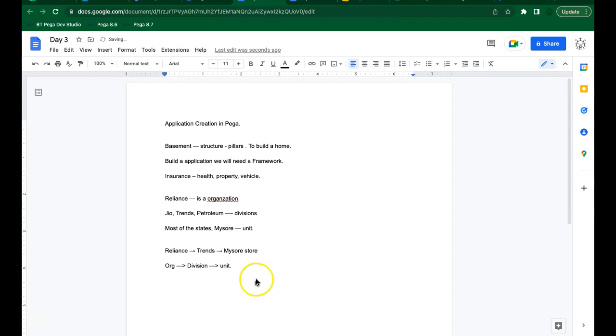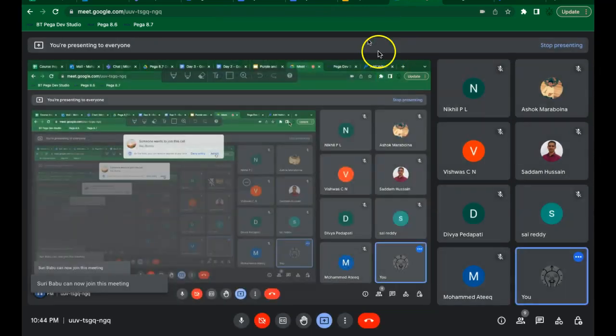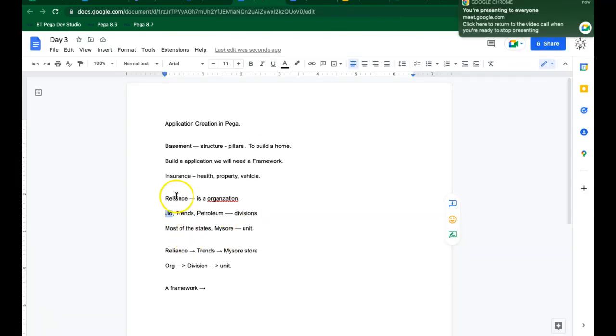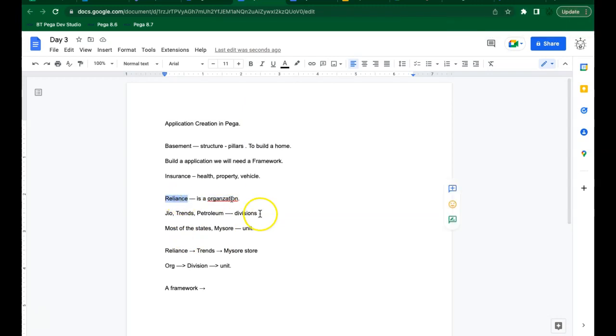Perfect. So every application can have a framework. What is a framework? For example, who is the boss for Reliance Trends? Mukesh Ambani, right? Who is the boss for Jio? That's also Mukesh Ambani. So the owner for this particular organization is going to be same, right? Yes or no?